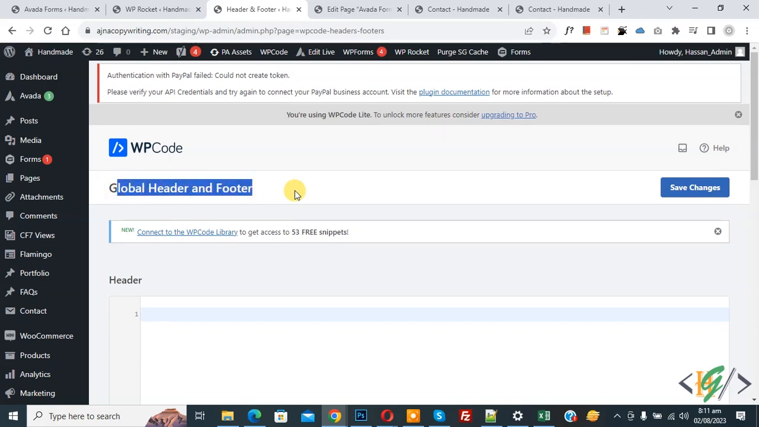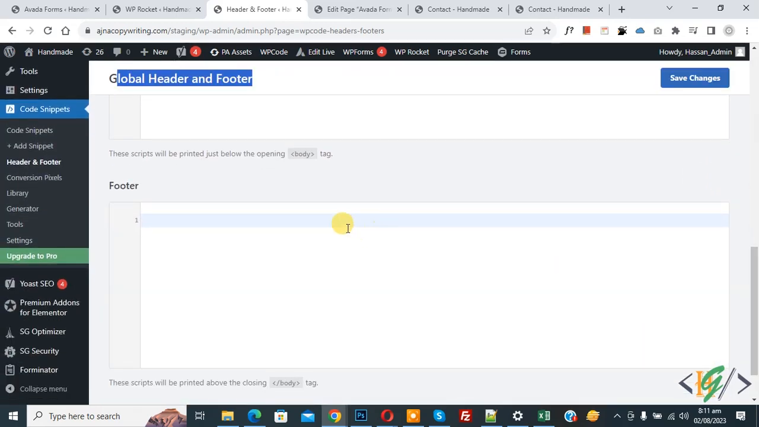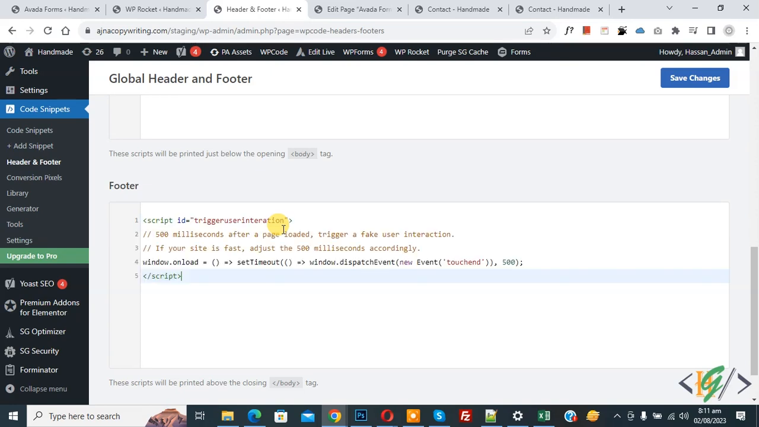Now the global header and footer section opens. Scroll down, we are in the footer section. Now paste the code, and you will find this code in the video description or in the comment section. Then you see the ID, trigger user interaction. In the code you see 500 milliseconds after the page loaded, trigger a dummy user interaction. If your site is fast, adjust the time according to your requirement. You can add a number according to your requirement, and then you see the ID. Then click on Save Changes.